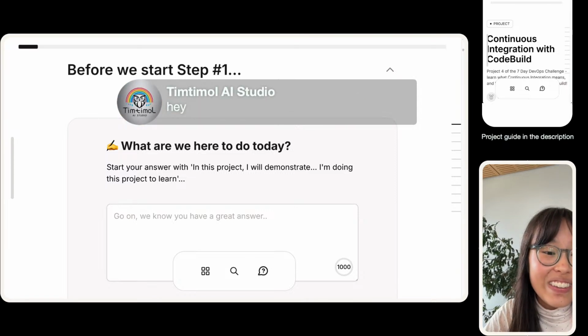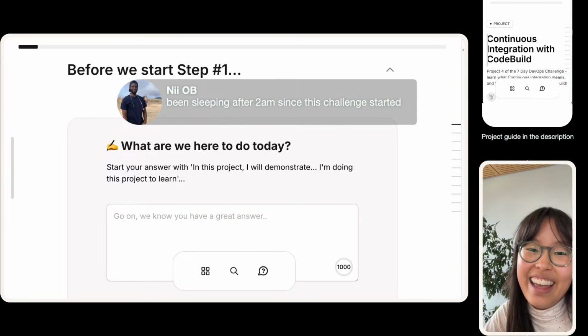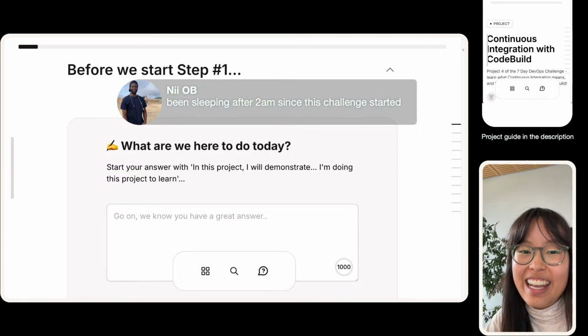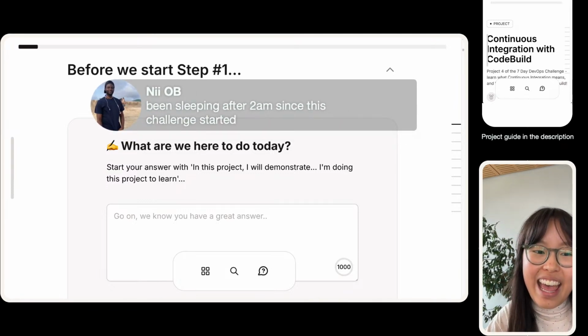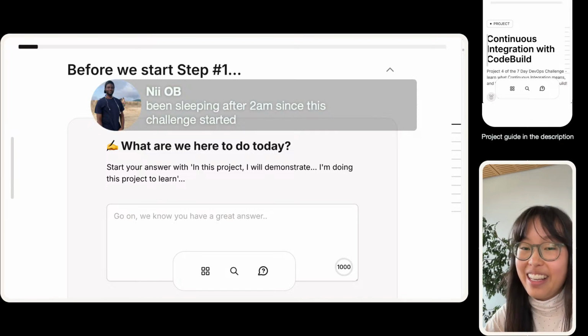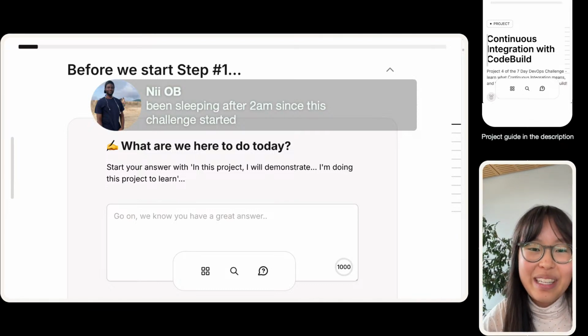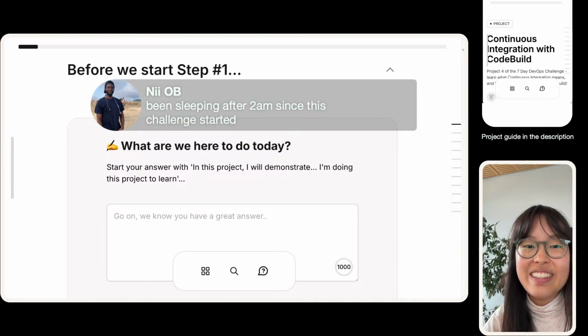This is so cool. I am really excited for us to build that CodeBuild part of the series today. And let's keep it up. Let's keep it up. Power to you. And thanks so much for spending the time with me to do this project live.